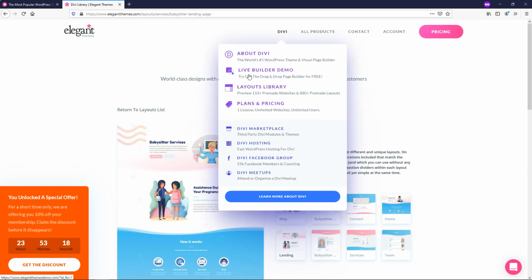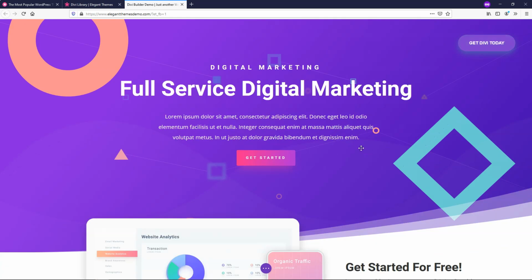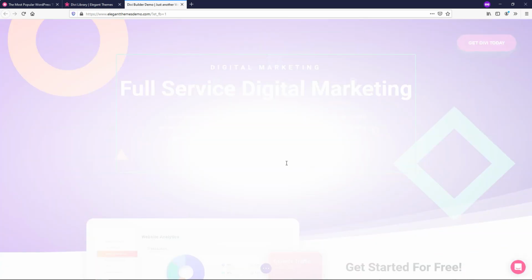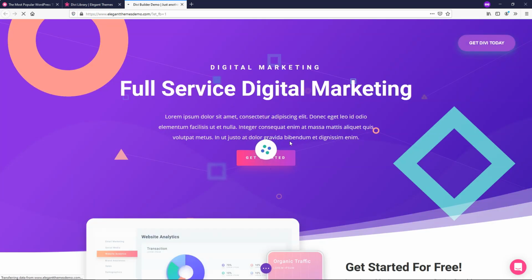If you want to play around with the live builder, you can do so right here. This is a good way to at least test the waters and see, but they also do have a money back guarantee period as well. So here you can mess around a little bit and get familiar with the builder. You can take a tour or just start building. And I do have tutorials that involve Divi on my channel, so if you want to check those out, be sure to do so.